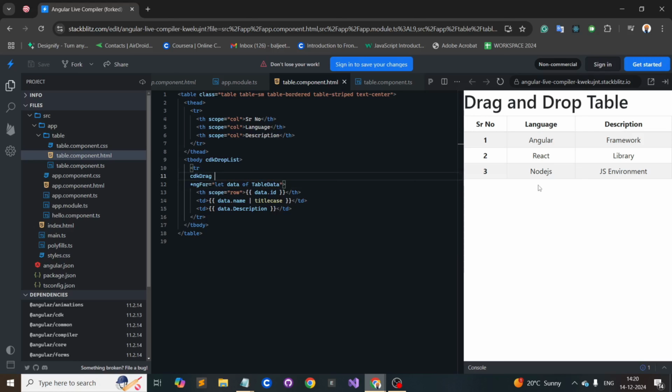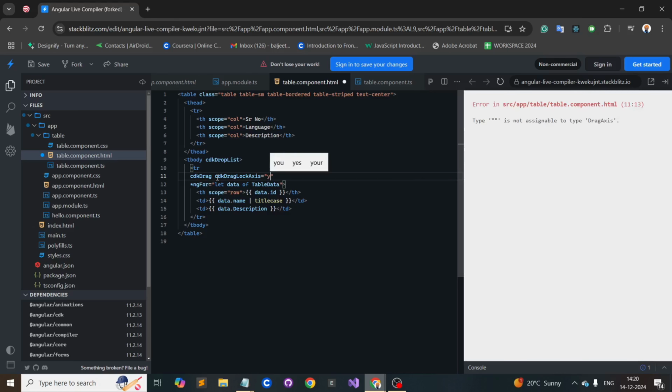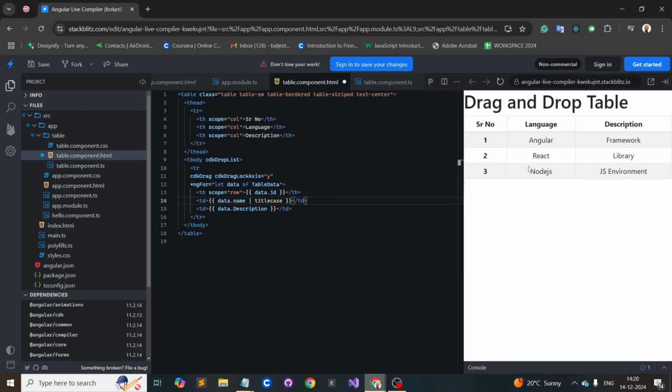After that, with cdk, you guys see I can move here, there, anywhere, but in tables we want to lock the axis so that we cannot move horizontally, we only move vertically. So for this you have to write cdkDragLockAxis, and here type y. As you guys see, now I am not able to move horizontally. I am only moving vertically, it's not moving horizontally, so that's cool.